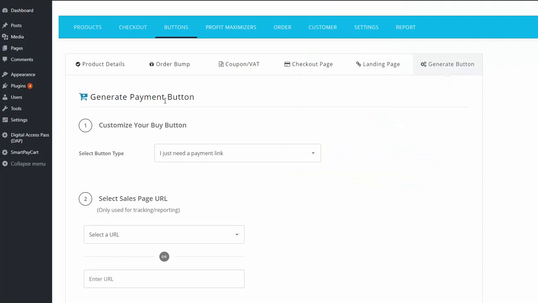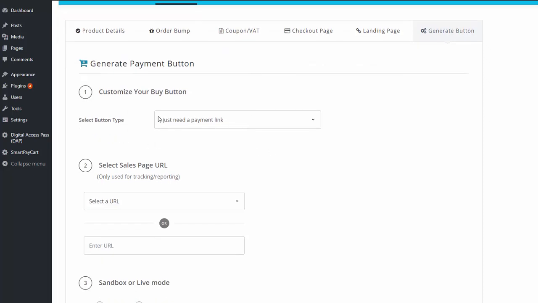So now the last tab, generate button tab. So customize your payment button. If you're going to use your own payment button and just want a payment link, so you can link your payment button to this payment link from SPC, then just use the default option. This is the option most users use. We also recommend this option because you will have the flexibility to use whatever button you want, and you can just connect it to the SPC payment link on your sales page.